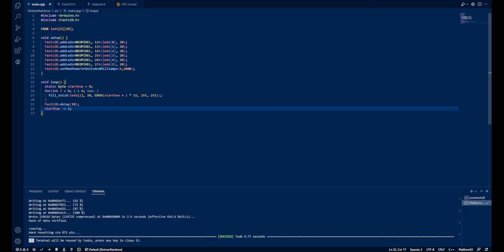And here's what the effect looks like. If you want to know more about how to program with FastLED, I will link a couple of tutorials in the description. But this will get you started with the strimmer and FastLED.